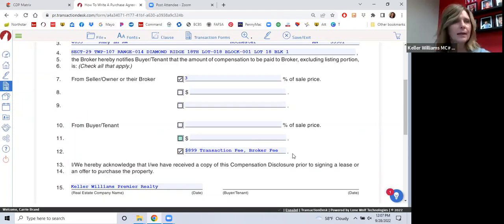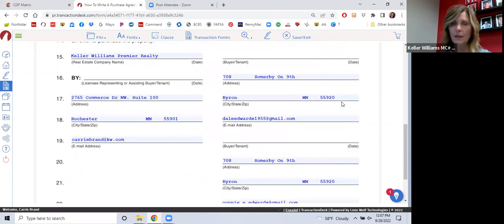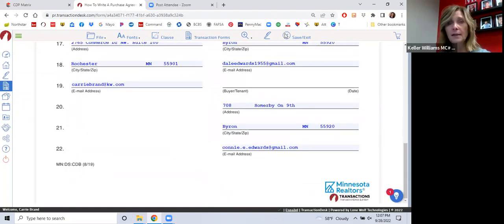I would say that money doesn't go to me. That's just the fee that the brokerage charges. It helps pay our staff. It's just like the title company charges a fee for their service. Okay, so all of that gets discussed up front. Of course, then everybody signs. Okay, we save and exit out of that.